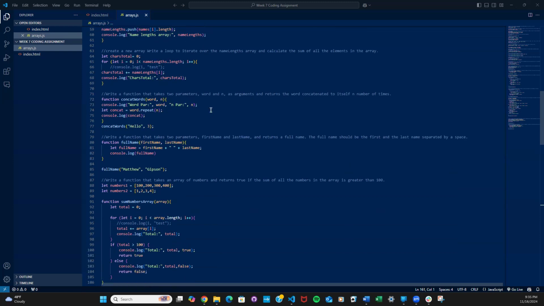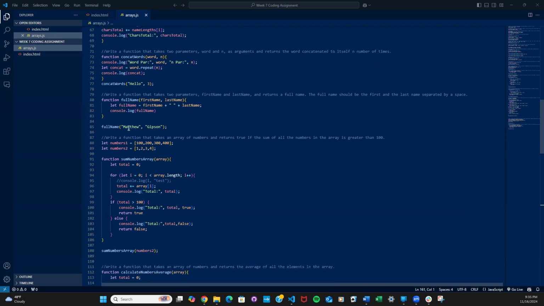Write a function that takes two parameters. So there's two parameters. Log those to the console, concat what it is, put on repeat, log that to the console, and then we return it right here. So it'll appear. Function takes two parameters, first name and last name. So we did create a function fullName, firstName, lastName, and then we have fullName equal firstName space lastName. Log that to the console, then return it down here. So I put my name in as Matthew Gipson.